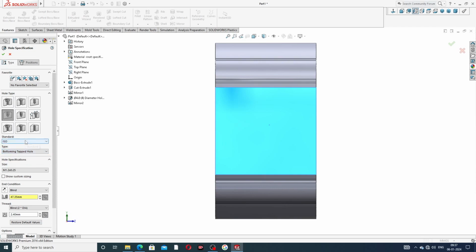Use ISO and a straight pipe tap. This is a straight pipe tapered hole. The hole specification is 1/2, and 1/2 is perfect, and all is perfect and correct. Use a straight tap, the standard is ISO, and this is a straight pipe tapered hole. The hole specification is G1/2 and blind, and all is perfect and correct.